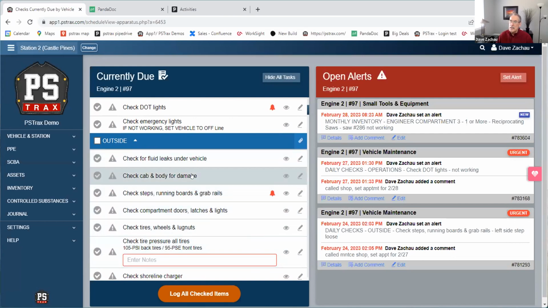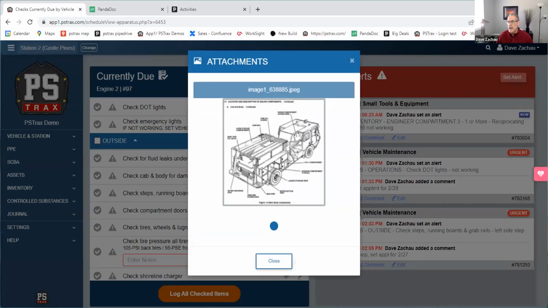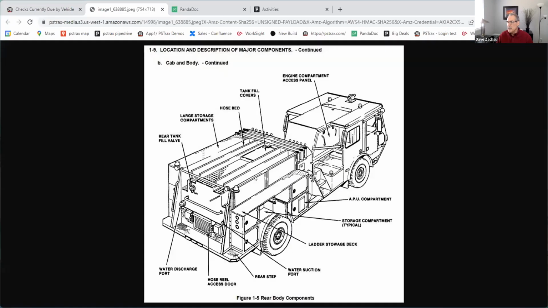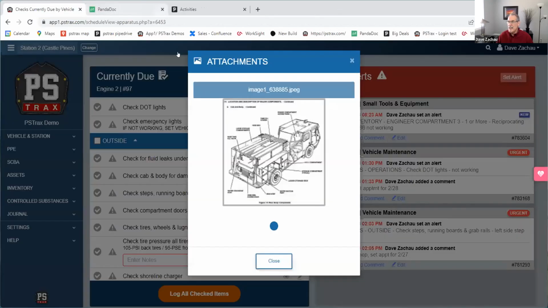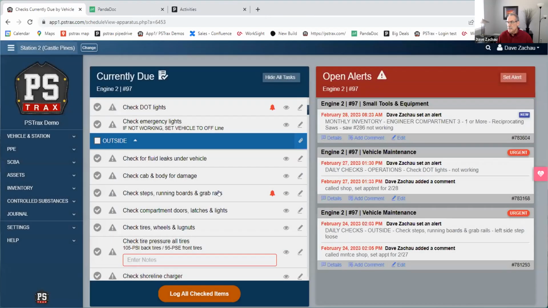One thing that we think is really helpful for a lot of our agencies is the ability for us to add attachments to your checklist. For example, if you have new-to-role folks and they are not familiar with this rig, you can send us PDFs or labeled pictures, whatever you'd like. We will attach that to your checklist. So as they're going through, if they are not familiar with that rig, you can send us those attachments and we will add them to your checklist.